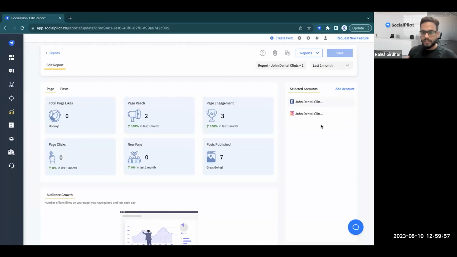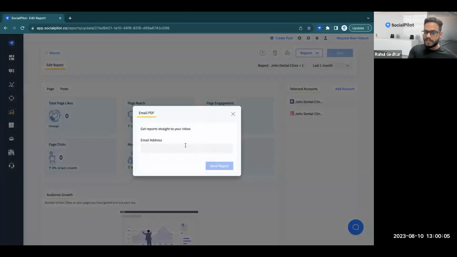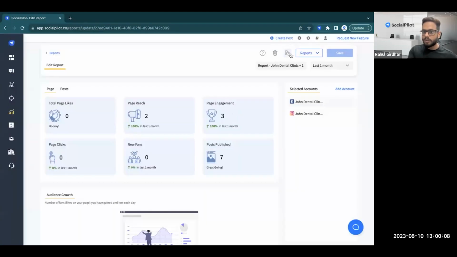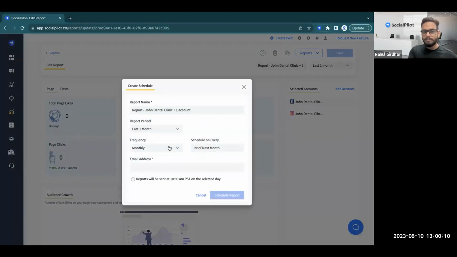Other than just viewing that right here, you will also have an option to export the reports. So from here, you can download in a PDF format, even send it out as an email. Or if you want, you can also schedule it on a monthly or a weekly basis, so it is automatically delivered to you. And that's how all of these reports can be exported and you can have them ready at all times. So that is how the advanced reporting feature would work, and you can use it to compile all of your reports.